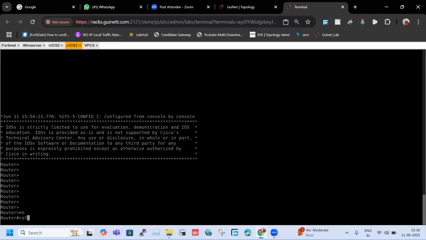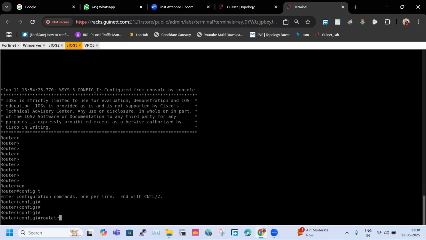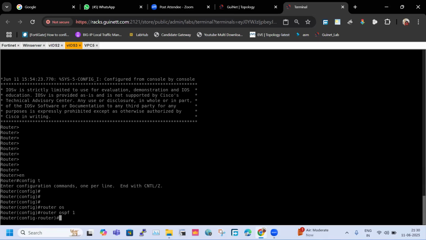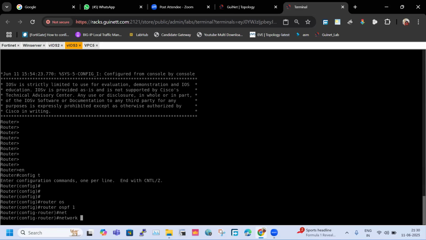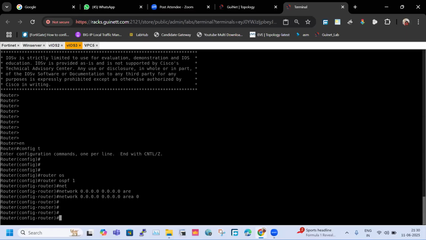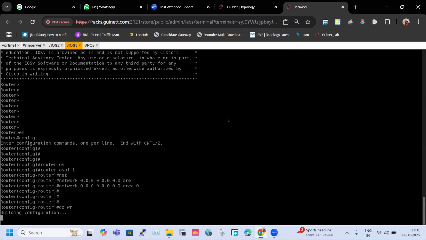Router, en, configure terminal, router OSPF, and then process ID I need to give, right? Let's say I'm giving one. Okay. Now what is the command? Network. What network we want to advertise? Let's say I want to advertise everything. I want to put it in area number 0, right?